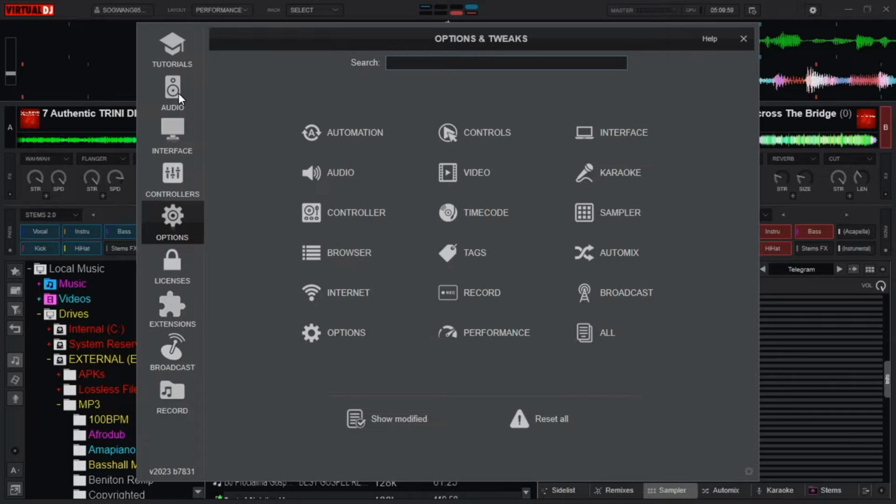If you really can't download anything inside Virtual DJ completely, you might have to look at external sources of these things. Now, at the time of this recording, Virtual DJ itself does not provide that option.